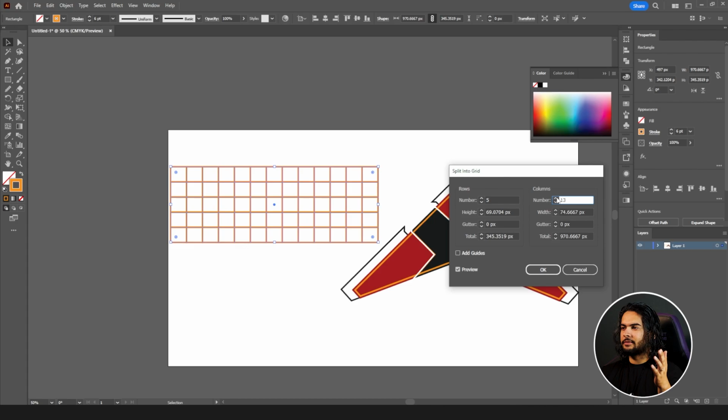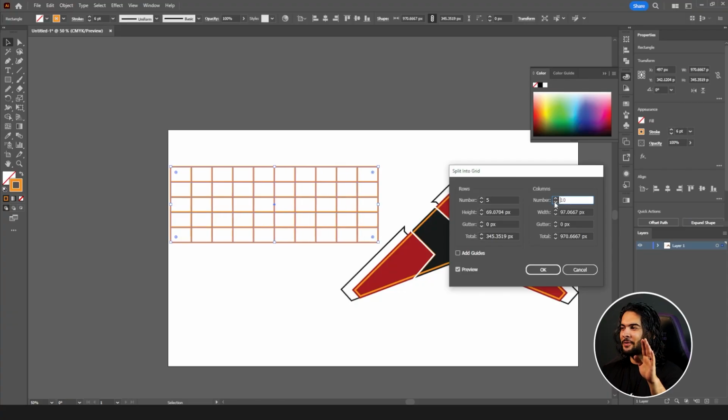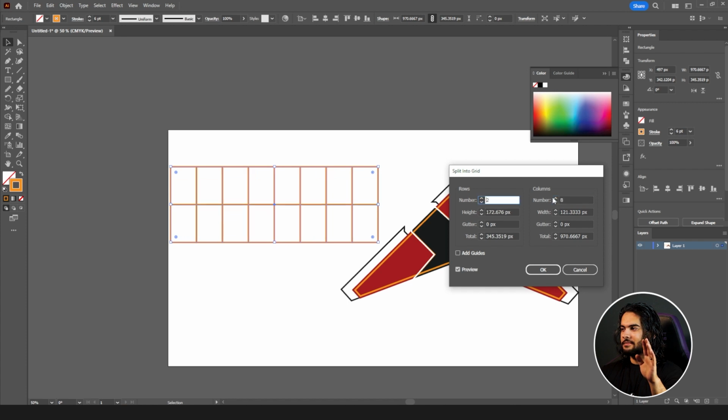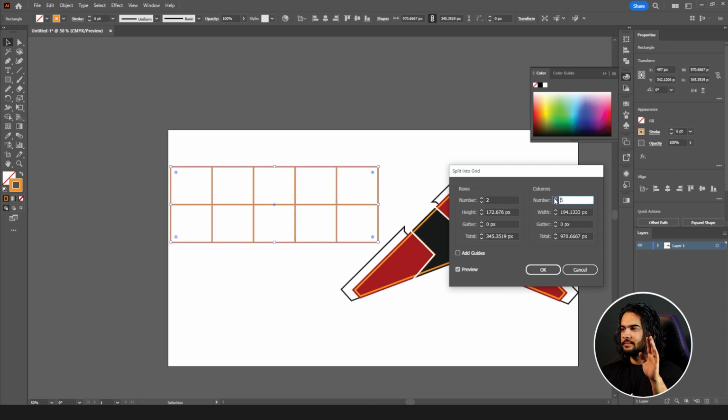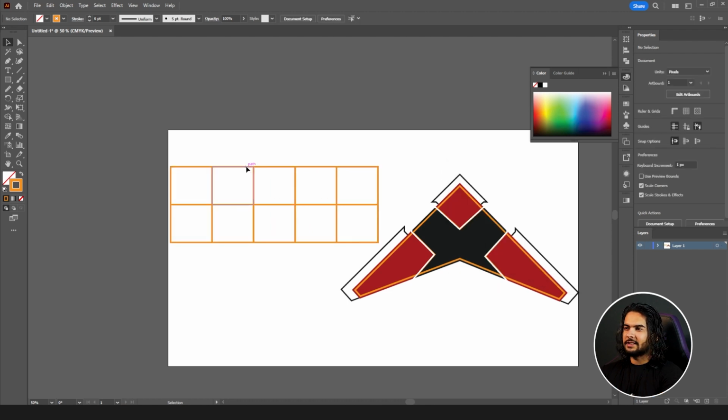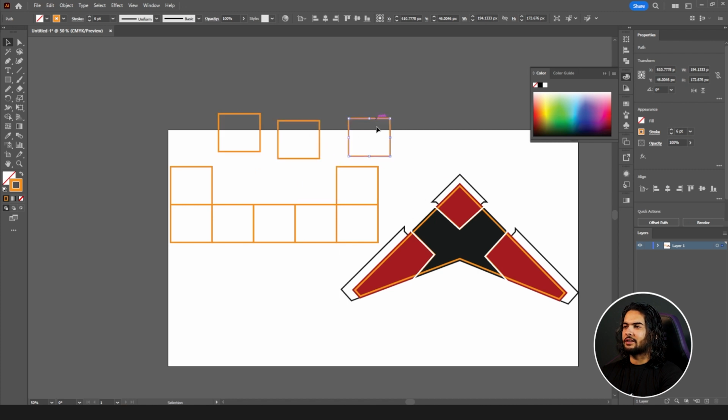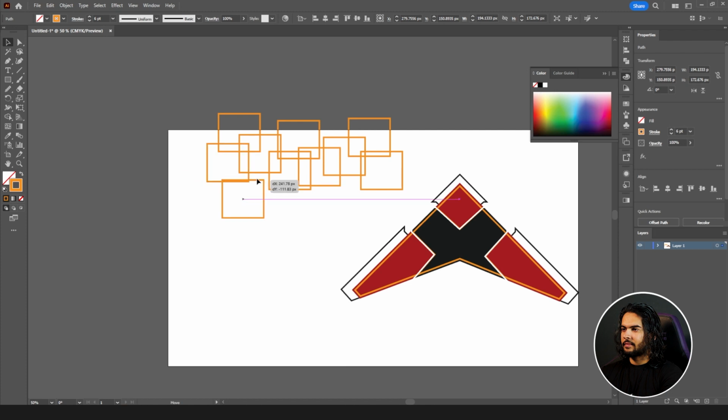Doesn't matter how much you give them, but it matters if it is destroying your design. So keep it low. Now each one of them is an individual rectangle, or I think square. I think it's a nice pattern.